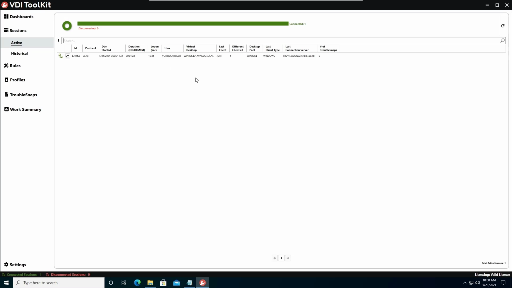You also have the username, which virtual desktop they're connected to, the last client they were connected to. Once again, there could be multiple clients that they've connected to throughout the whole session, but I'll show the last one. This tells you how many different clients. So in this case, it's only been one. It tells you the desktop pool and the client type, which could be like an iOS device, a Windows or a Mac. And basically that's telling you what they connected from the client. You also see their last connection server. That was the last connection server that they connected from, and then the number of trouble snaps.